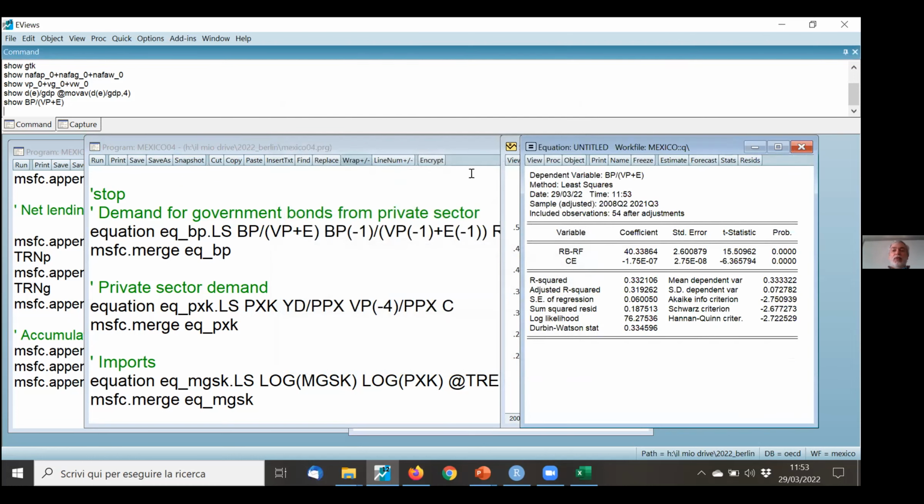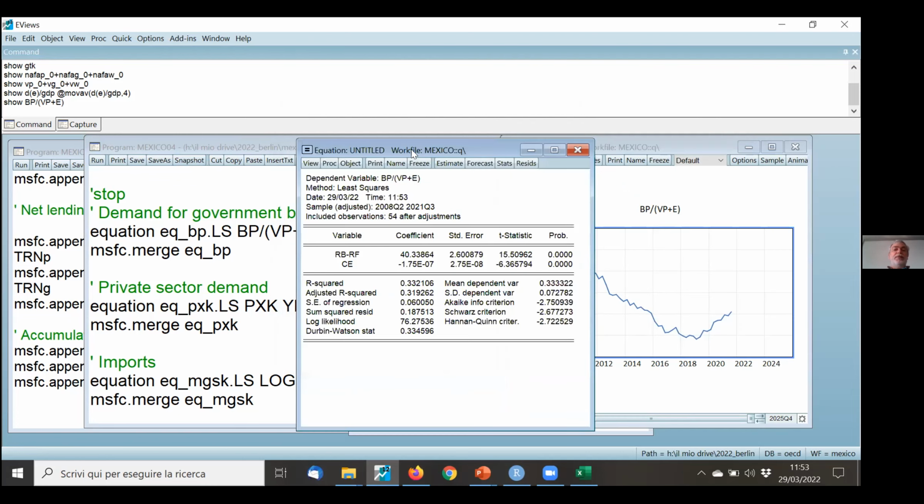I have to check the sample period seems to be correct. And I have this estimate, which is okay from the point of view of the science, because I expect the share to increase when RB increases over RF, so the sign is okay.